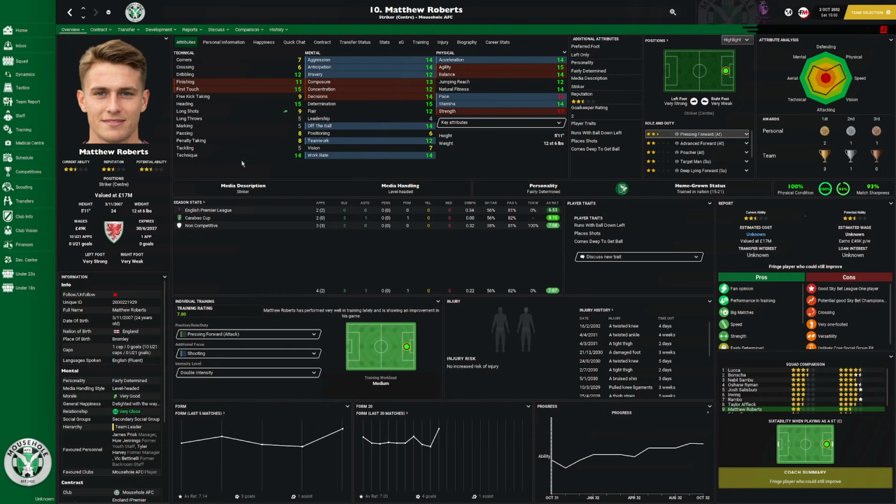So today we're looking at Mousel's Club legend Matthew Roberts, and as we can see, first of all, up in the top bar, it gives his squad number, his name, his position, and also the club, current club.